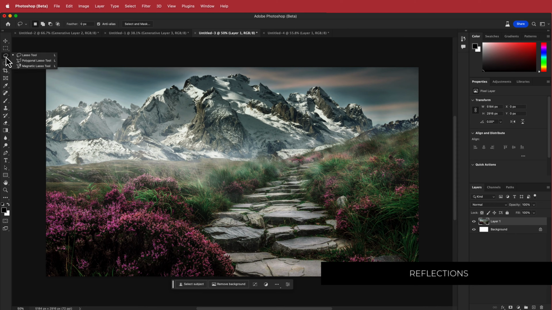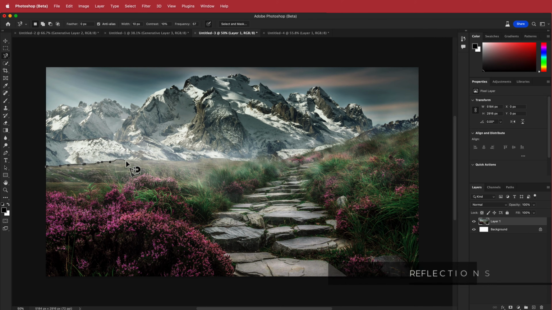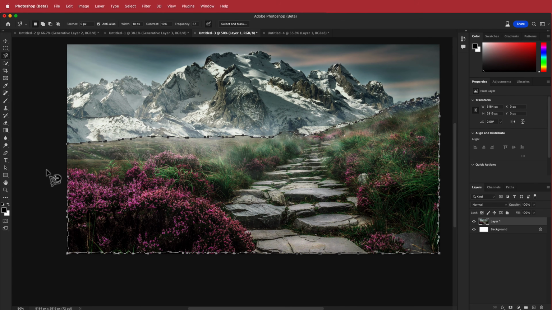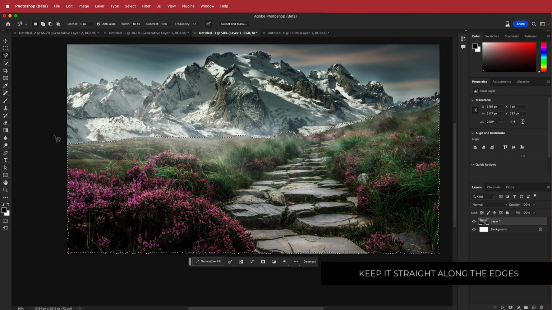So what I'm going to do is grab the magnetic lasso tool, and create a rough mask around all this area that I want to mask out. So I'm just going to go to there, drag that down. It doesn't have to be perfect. Just make sure you close it off in the end.